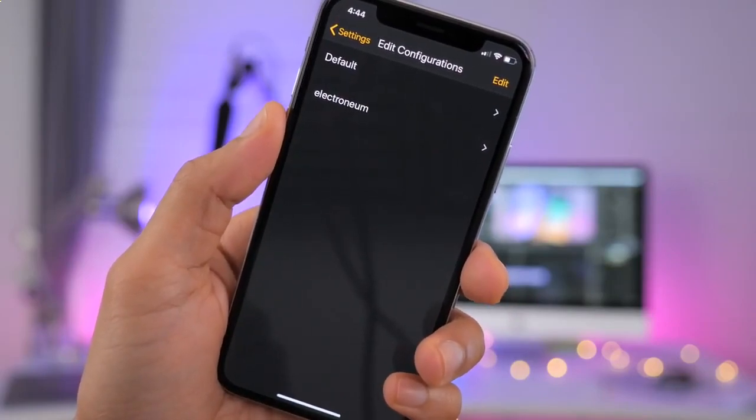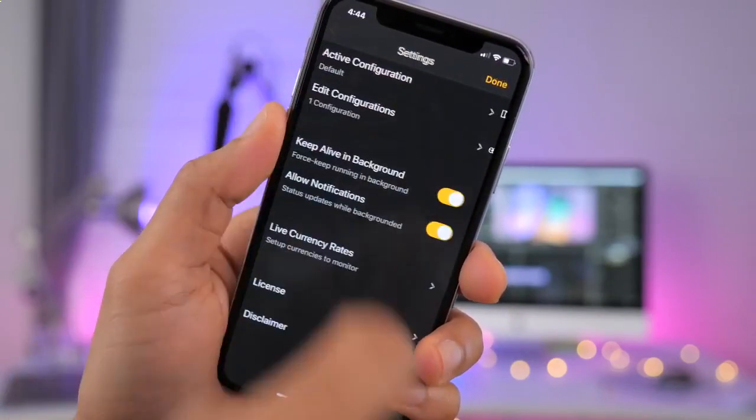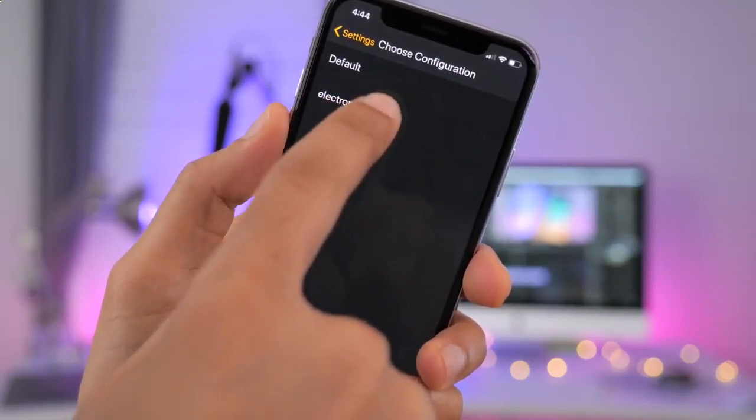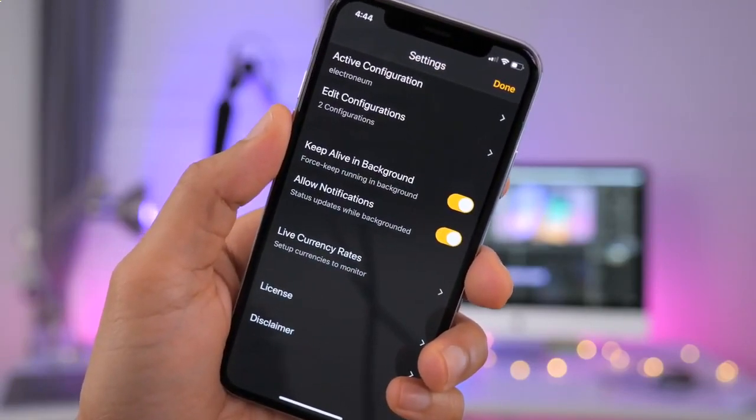And that configuration is there. So now just go back. We're going to select the active configuration this time. So tap Active Configuration, tap Electroneum, and there we go. So we're ready to go, folks.